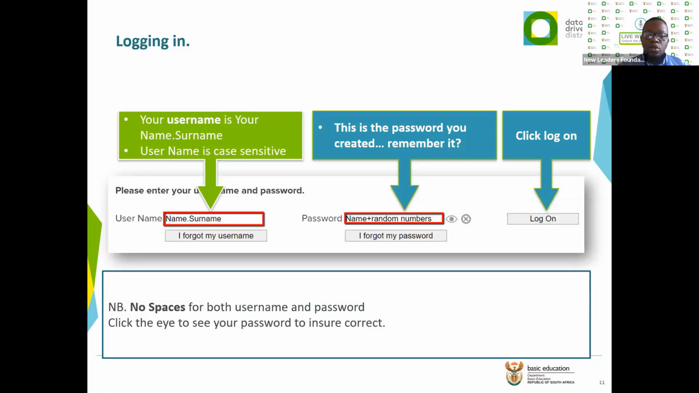Then, of course, we come to the password. Now, this is where sometimes most of the confusion can come from. Remember, there's two passwords. There's a temporary password that you receive the very first time that you go on the dashboard. But that password, all that it does is it allows you to come up with a password of your own. So the password that we're looking for here is the password of your own, the password that only you know and no one else.